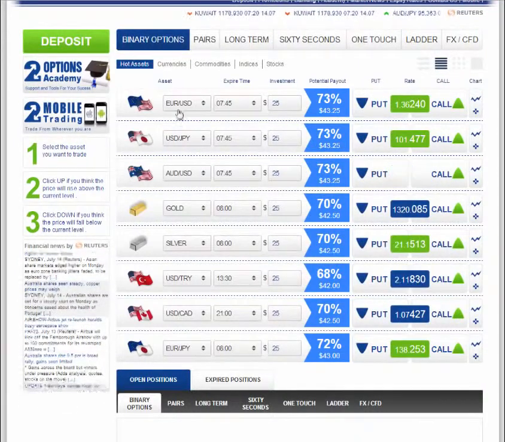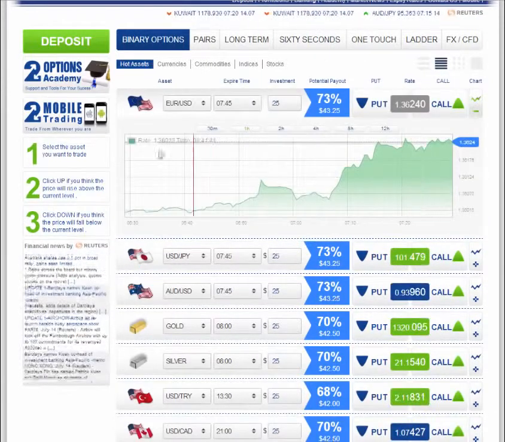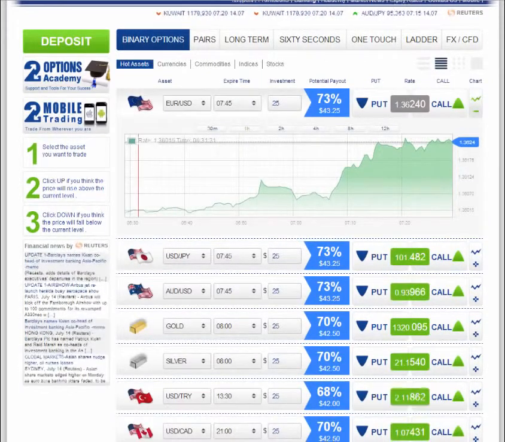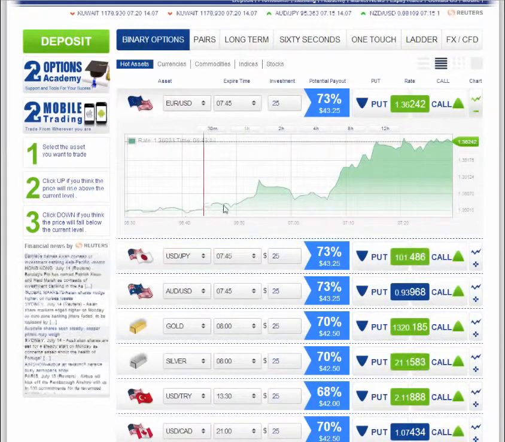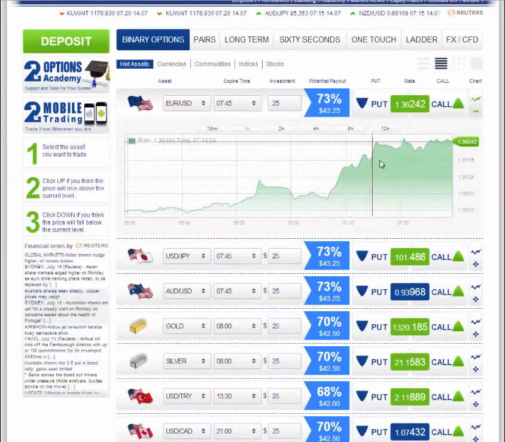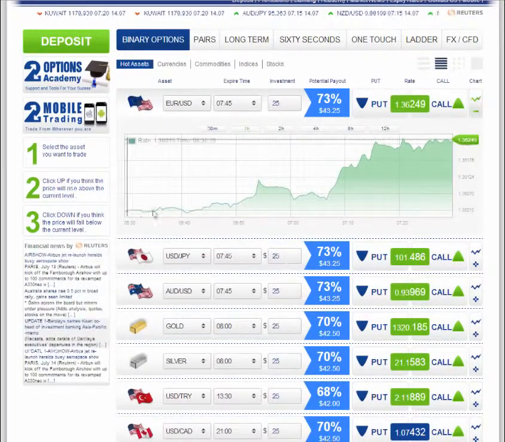Now, we go through the assets and open the graph to see if there is a clear trend. Okay, look at the euro versus the dollar. You can see its trend line is very positive and clear. And we can also see it going from this point all the way up here. And we can identify this trend as an ongoing trend.